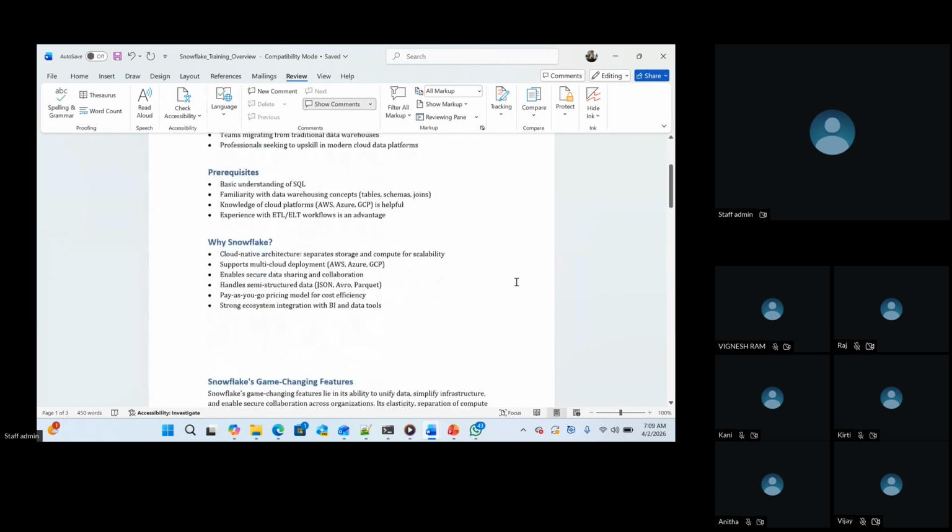So why do you need to learn Snowflake? It is a cloud-native architecture. That means it supports all the existing clouds. If you think of AWS, Azure, or GCP, if your client is moving to use those products, these cloud platforms are providing support only for their own cloud platform.